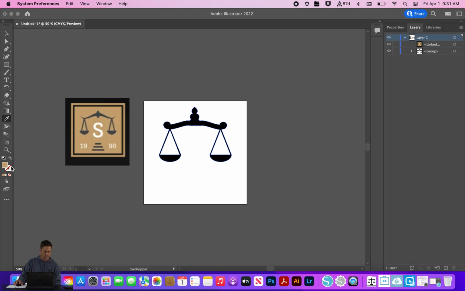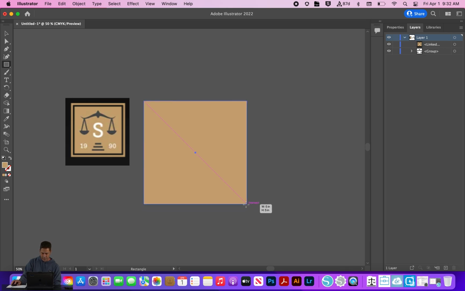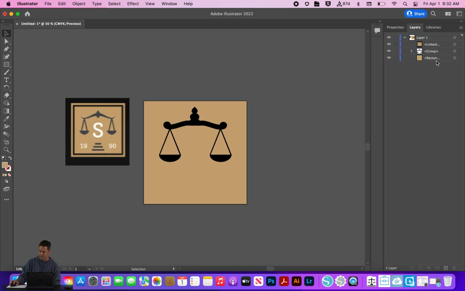All right, so it sampled that color, and now I can go grab my rectangle with that solid fill, and I'm going to drag it from the top left to the bottom right, and you'll see it covers everything up because that's its position in the layer panel. So let's drag that below the bottommost object. Okay. So that's what I have.